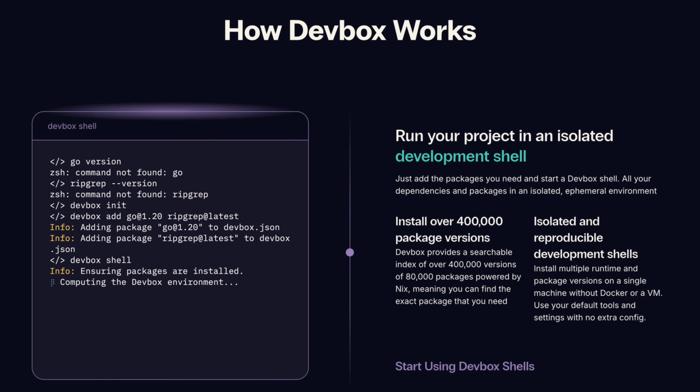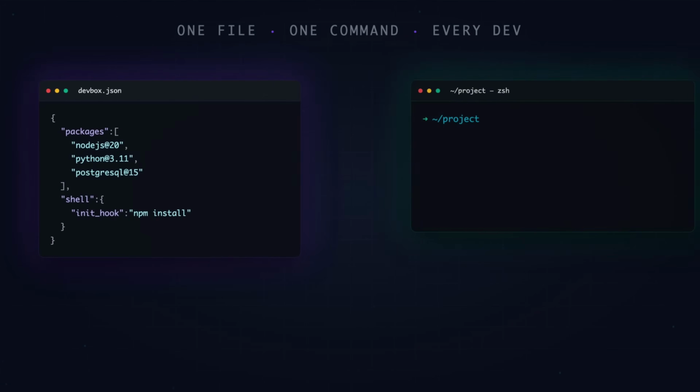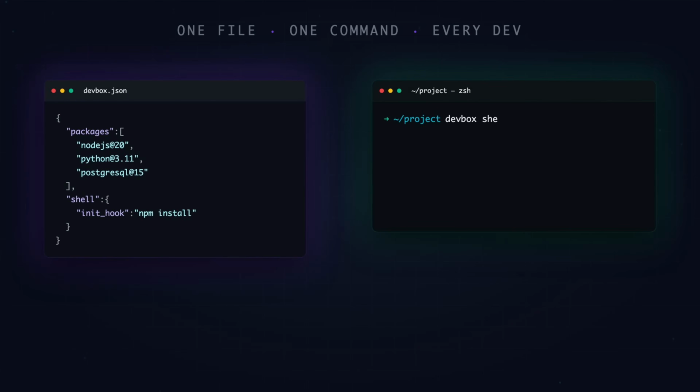That's what devbox does. One devbox.json file, one command, devbox shell, same environment for every dev. With no global installs and no Nix knowledge required, let me show you.